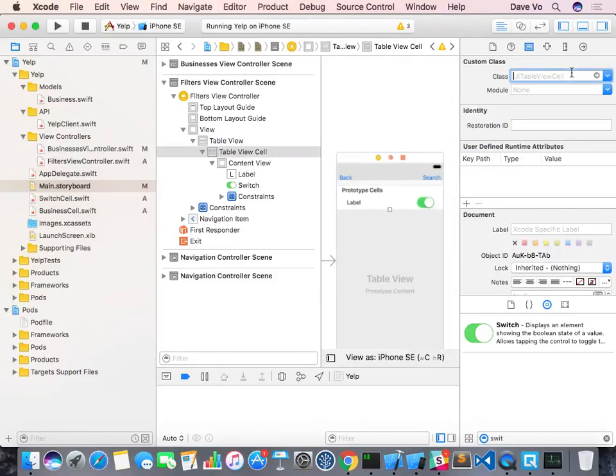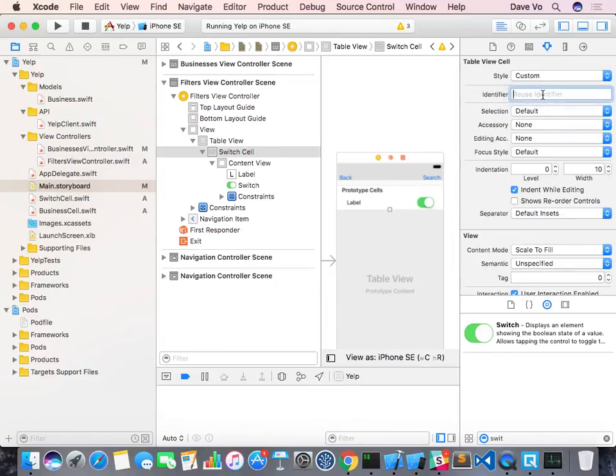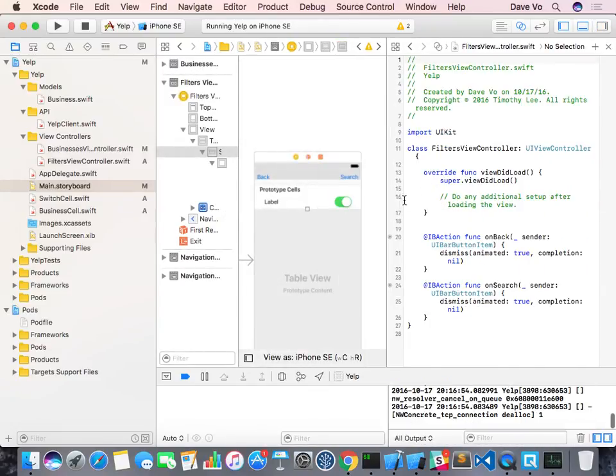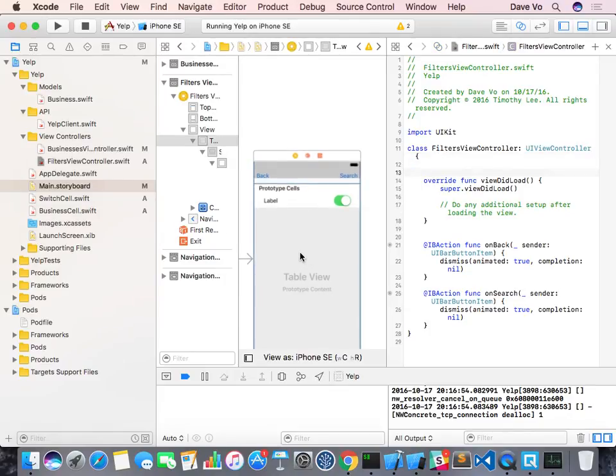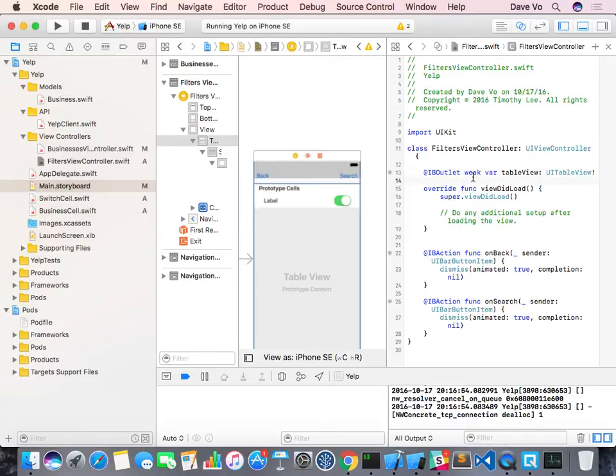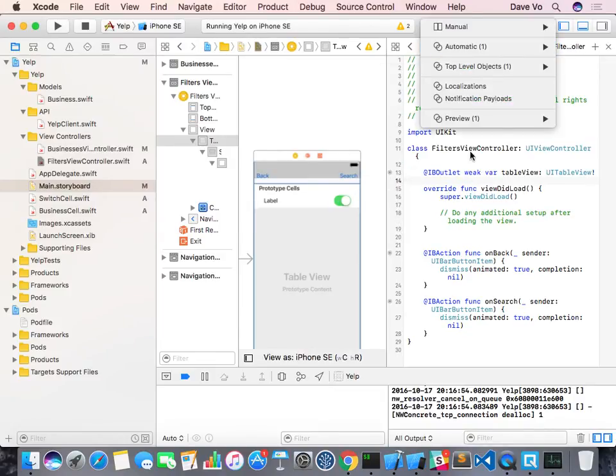Table view cell. The class is the switch cell, and the reuse identifier is switch cell. Okay. So what we need to do is create an outlet for the table view, right? So in the filter view controller, create an outlet for this one.